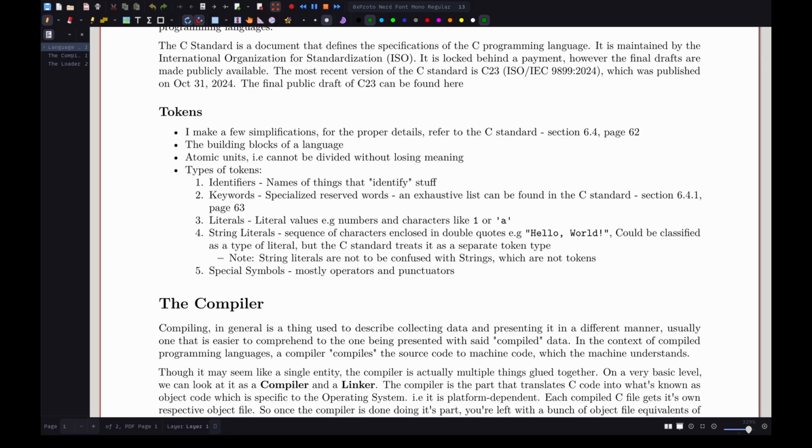Identifiers. Identifiers are just naming things. Whatever you want to call something, a function, a variable, whatever you declare, you call it something. That something is called an identifier. It identifies something. Keywords. Keywords are reserved words that have some special meaning in C. So keywords tell the C compiler, hey, this means so and so at this point, right? There is an exhaustive list of keywords in the C standard, also found on page 63 of the same document.